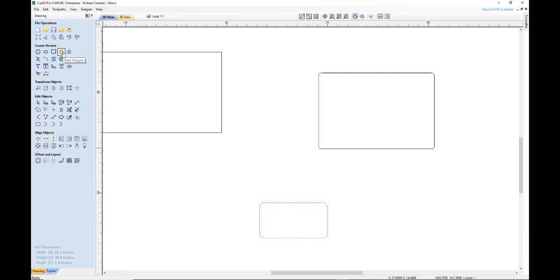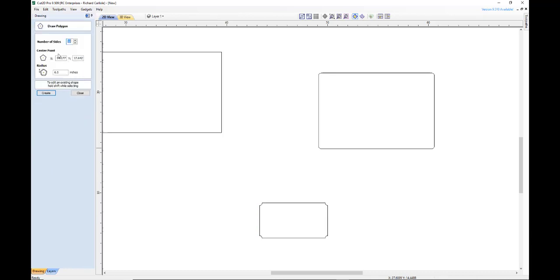The next one is a polygon. So just like all the other shapes, I can enter a radius for the polygon, I can enter a center point, or I can just draw it. And here I'm going to select my number of sides. So let's go 5 sides, and I'm just going to draw. Okay, that's it.